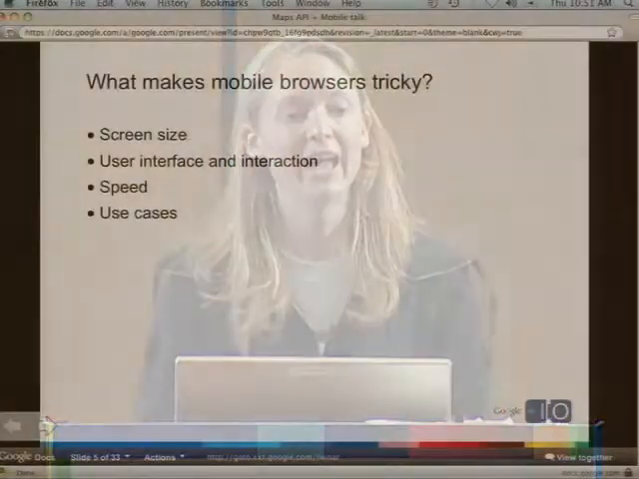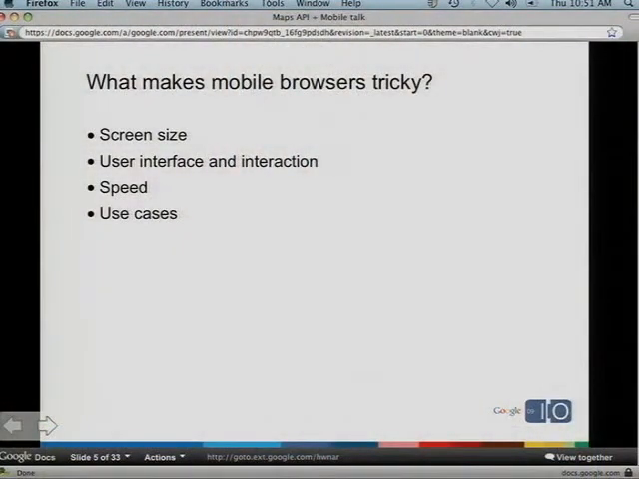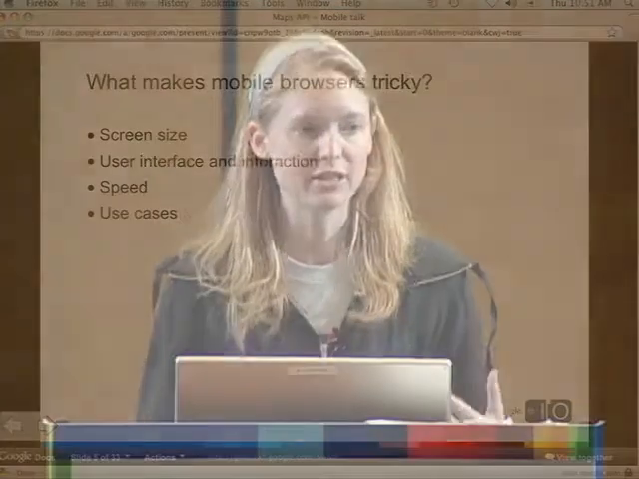So we have issues around screen size. We also have issues around how the user interacts with the map. We have great new technology with being able to touch and to pinch and things like this, but it also means we need to figure out how to best write our applications so that we take advantage of these great features. Then the big one is speed.